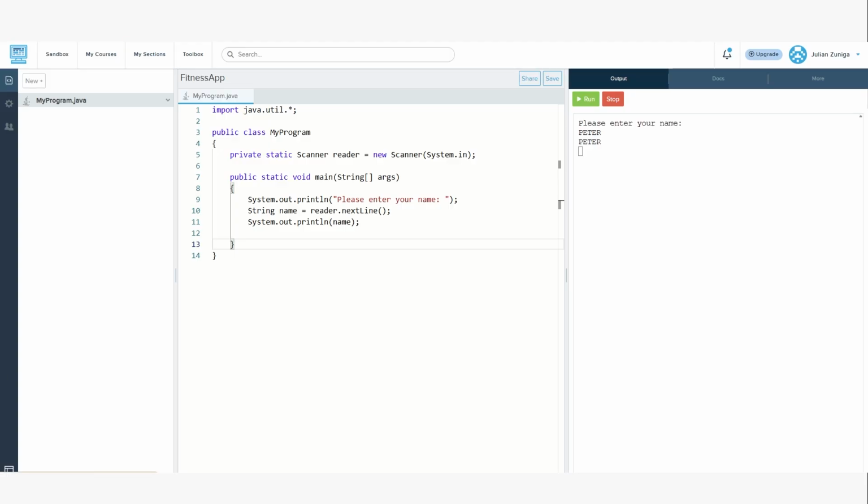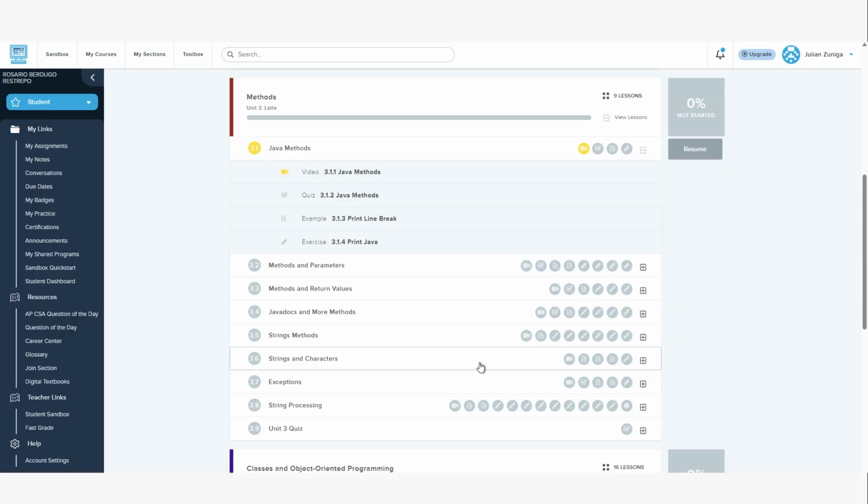When you look at your program in CodeHS, you can see that Java methods is like the introduction to Java methods. It's kind of like what is a method and why do we use methods, etc. And there's an example with print line break and kind of a repetition of this. Then we get into methods and parameters, and then finally methods and return values, like what happens when you have a method that you want to return something at the end, like the result after it's executed.